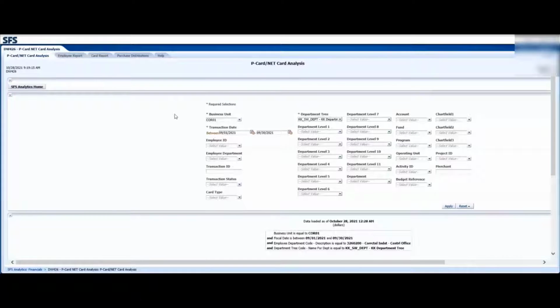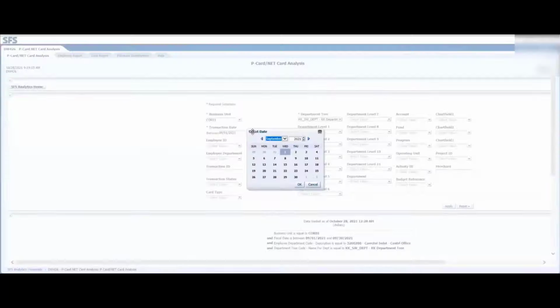Okay, so the first example I have here, I want to see all P-card charges by employee for my particular business unit. So as we always do when we come to an analytics report, we check and see what the required fields are. So this report requires business unit and transaction date. So you'll see that it's just a selection, so you can make a broad selection. I'll caution you not to make it too broad.